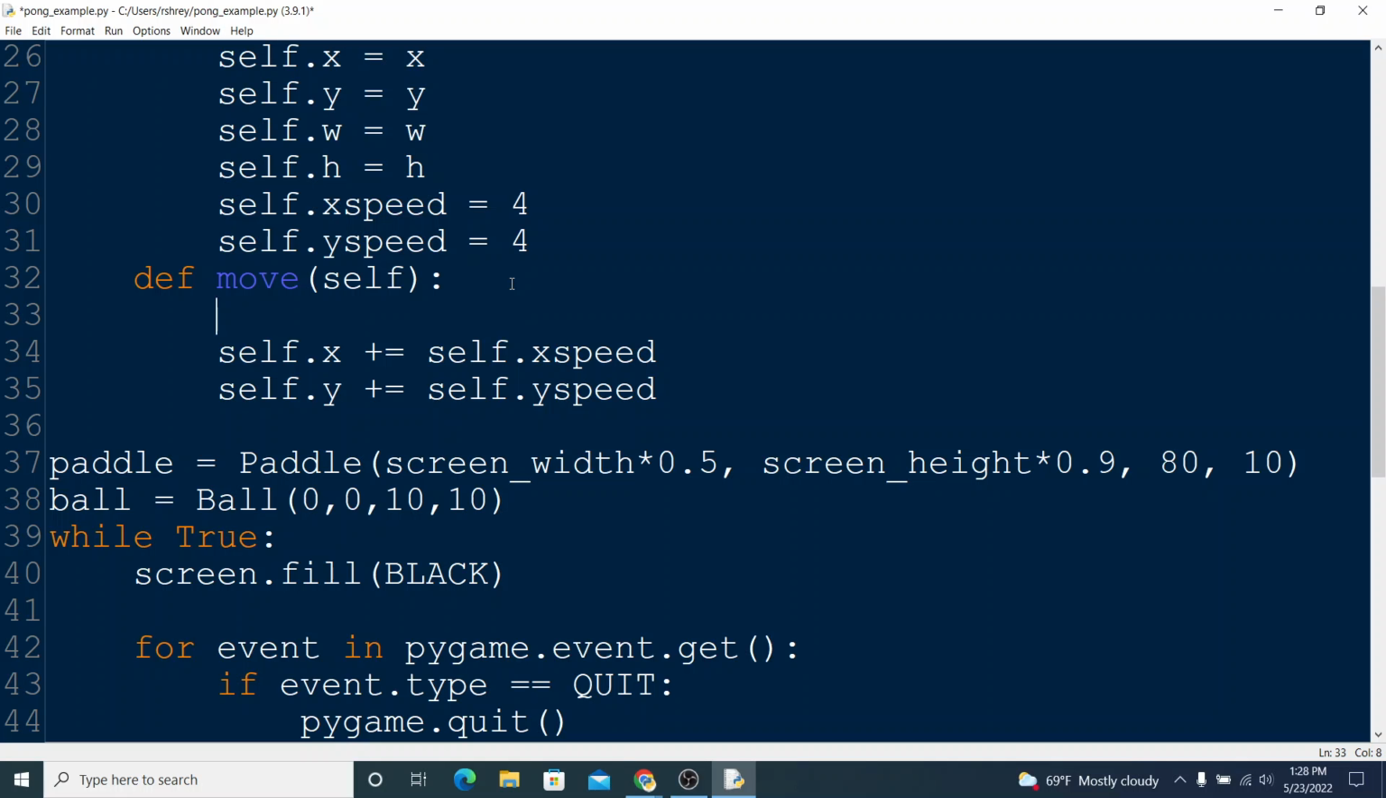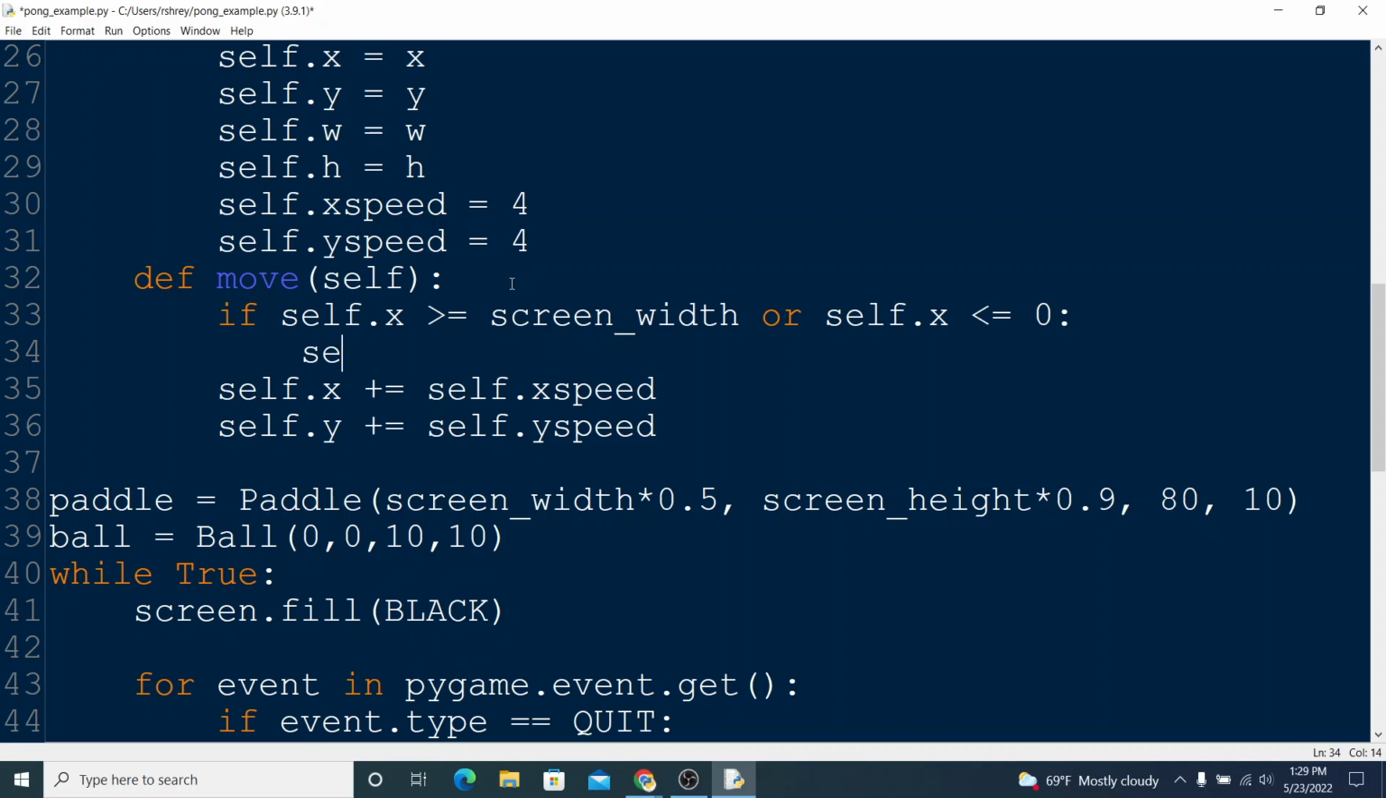Check to see what its x and y positions are and if they've reached a limit. So if self.x is greater than or equal to screen width, or self.x is less than or equal to 0, let's set self.x_speed to itself multiplied by -1, or I can just say negative x speed. That'll work fine.